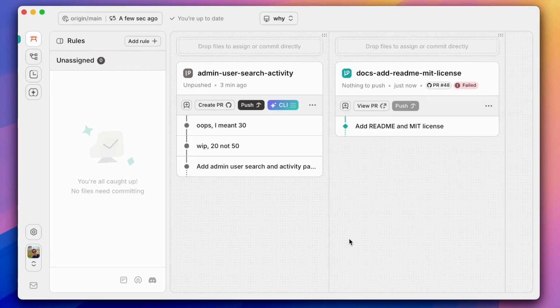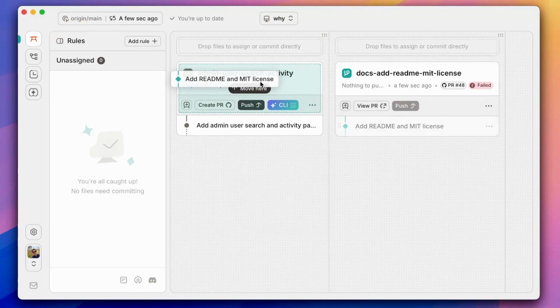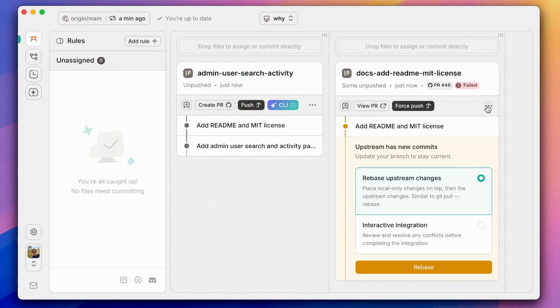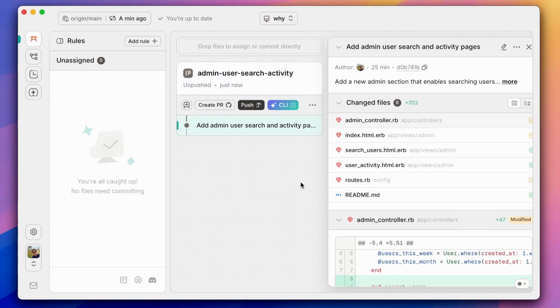Now, the final thing that I'll show you is, let's say that we have a second branch that's applied. So it has its own commit. You have your commits. We can squash these down if we want to. We can drag this over here if we'd like to. Get rid of this. And we can even take these and rearrange them. We can also squash them together into a single commit. So now this one has the README changes in it as well.